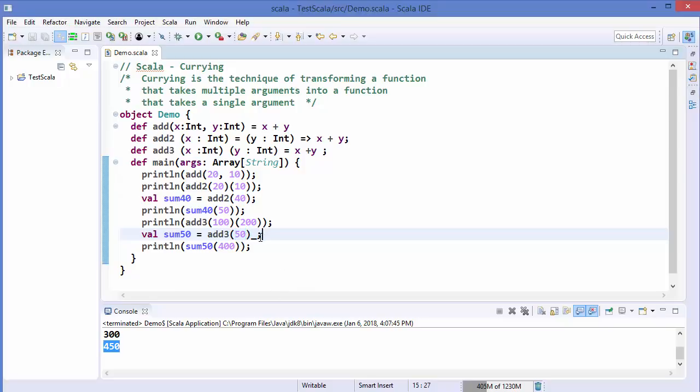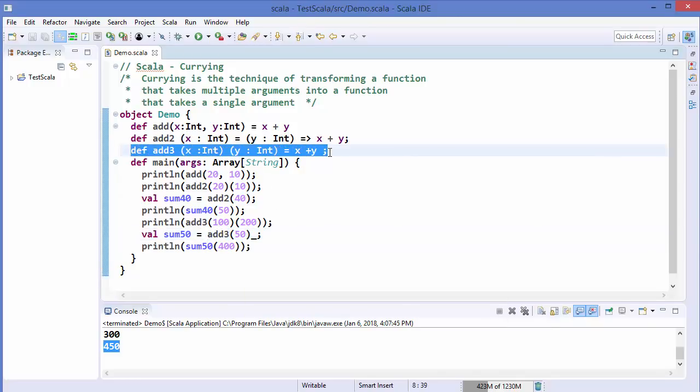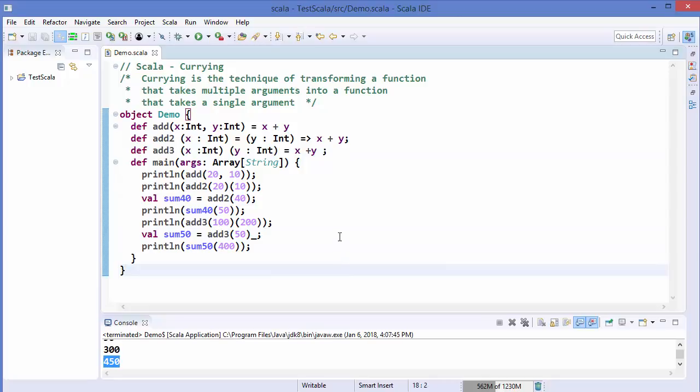So this is how you can do the partial application on the curried function using the second signature, which is this one. So this is how we can use currying in Scala.